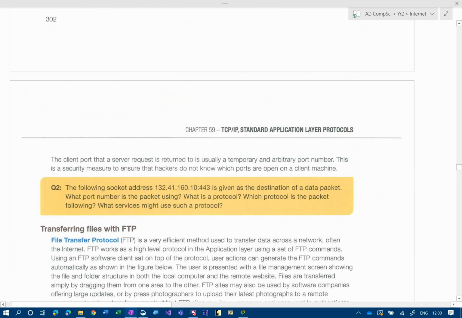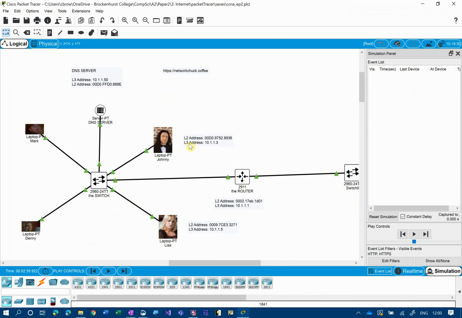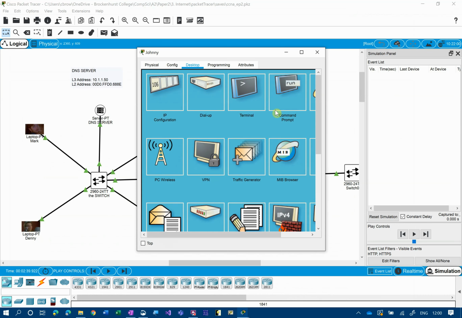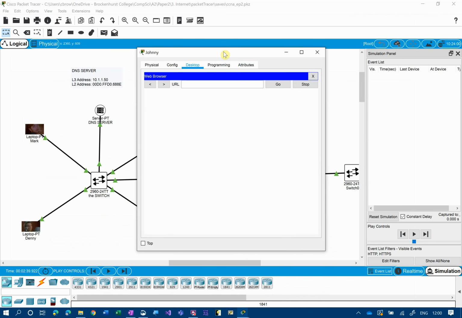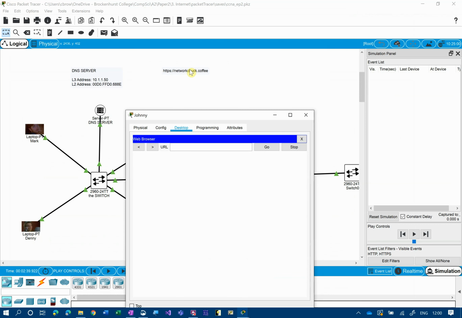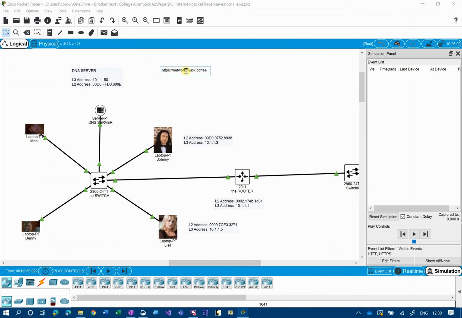Okay, now let's have a look at an example. Right, so I'll do exactly the same example that he used. I have no idea who that is supposed to be. So you click on the person there and then go to web browser, and I'm going to type in network.coffee, except I'm not going to type it because that would take ages and I would make a mistake.